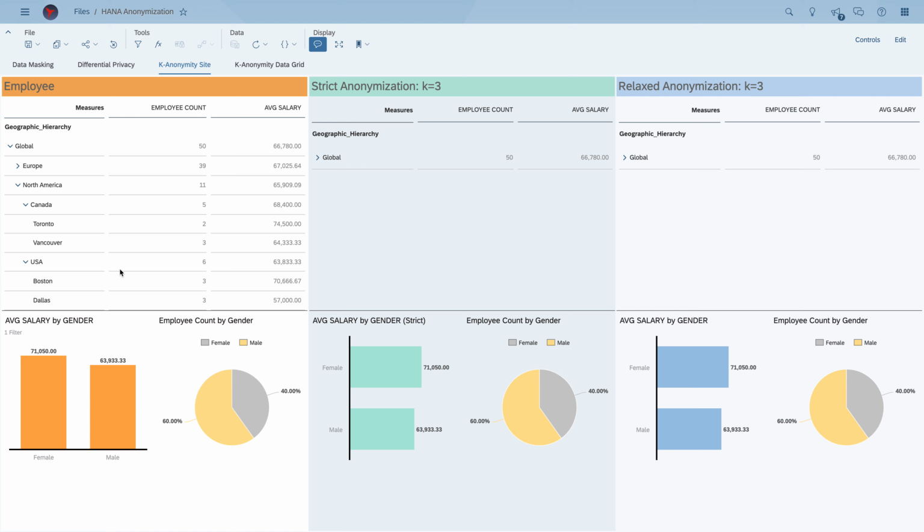Now this is the base data, so obviously there is no privacy applied. The data, it's kind of what you see is what you get.